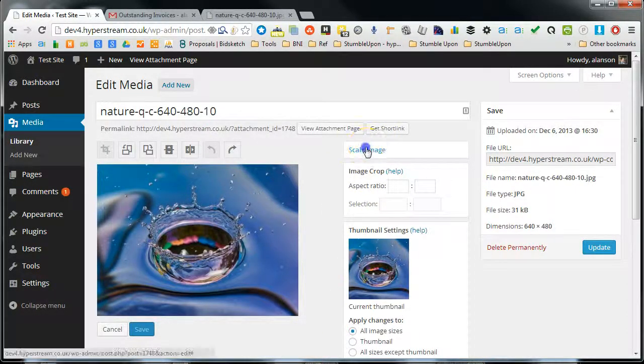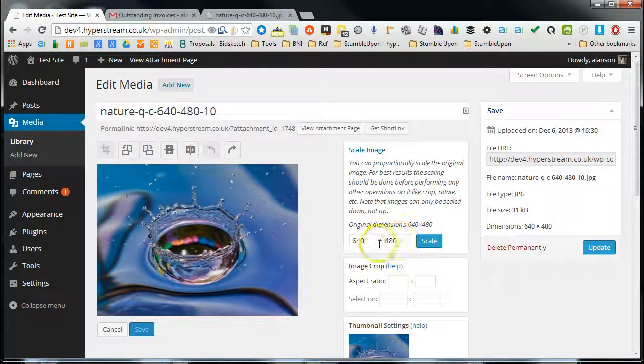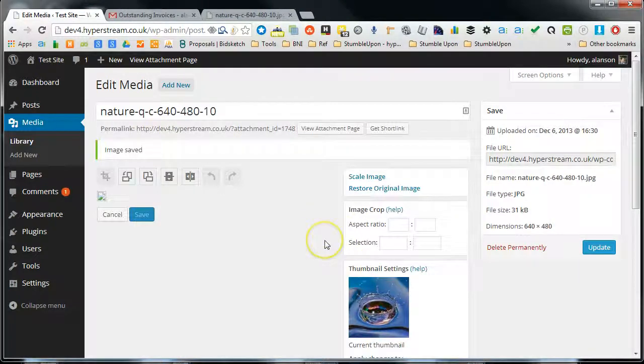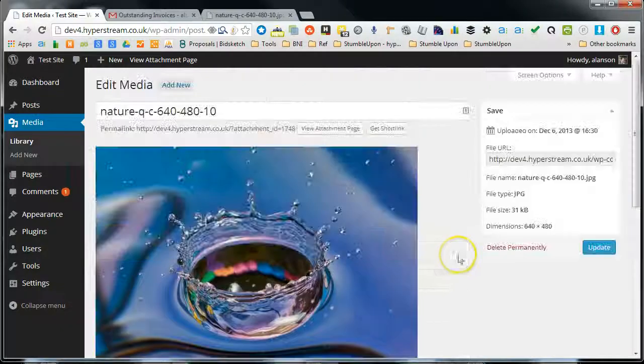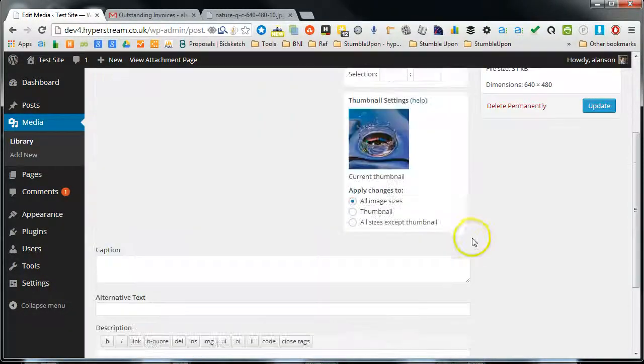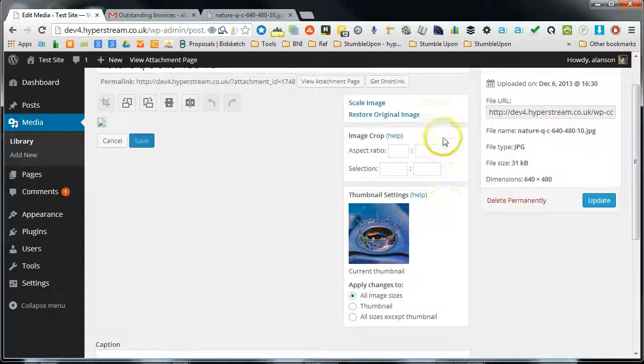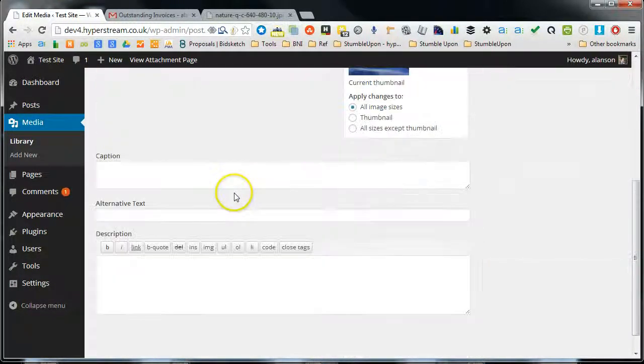You can also scale the image using this option here. So maybe you want to scale the image down, you can do that. I'm just going to cancel that. And so there's a couple of other options there in the image editor. You change the aspect ratio and some other options there as well.